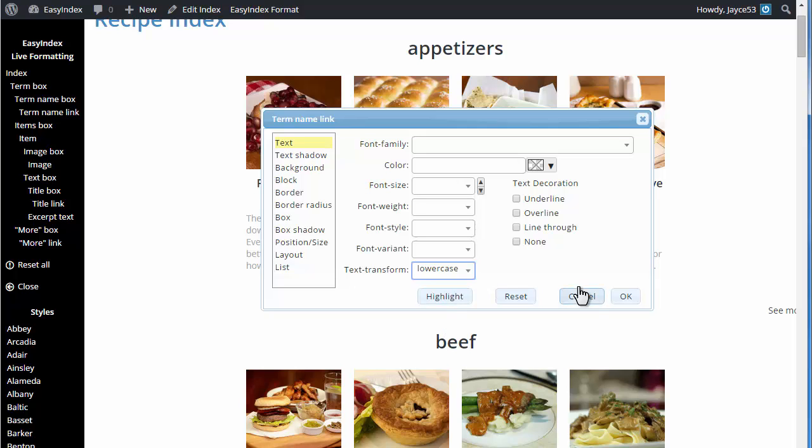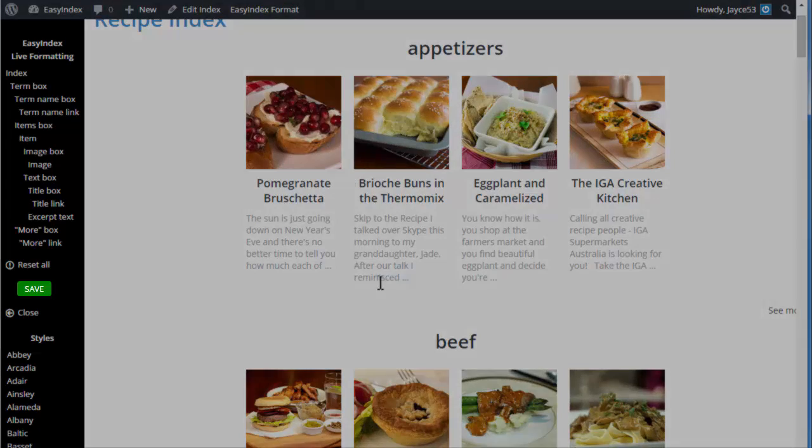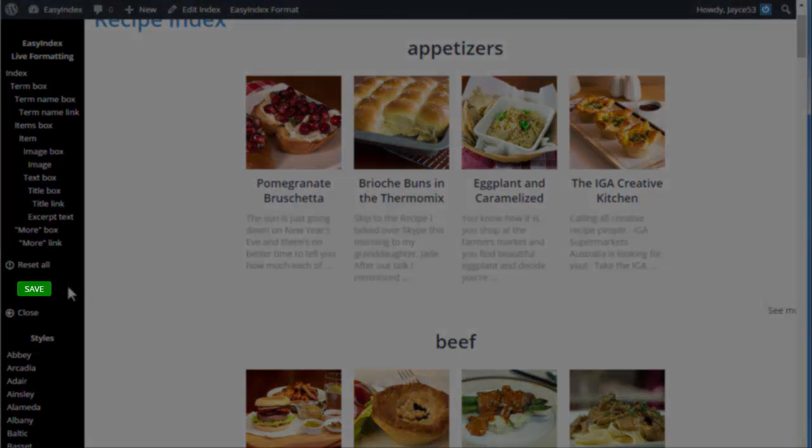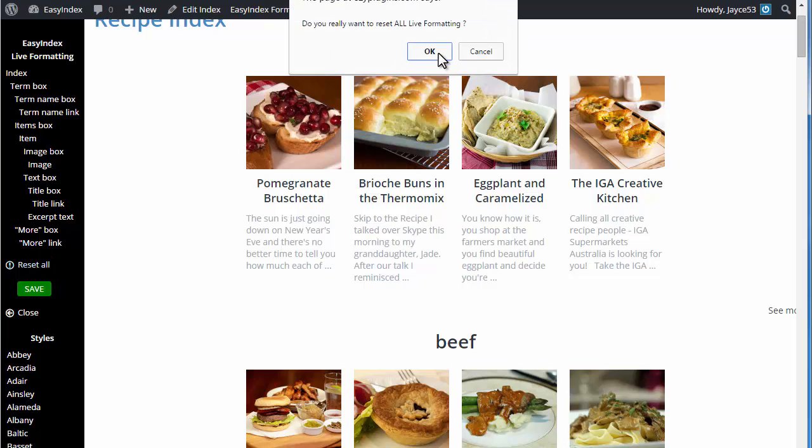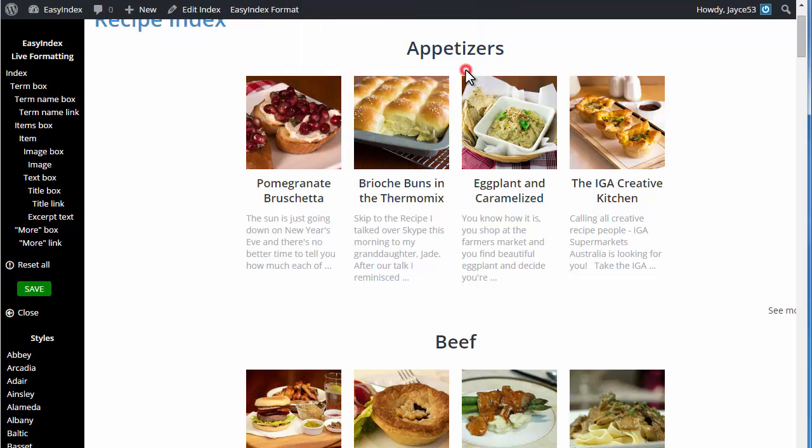You can cancel the changes you make in a pop-up, and even if you make changes and accept them on the pop-up, no permanent change is made to the index until you click Save. So you can play around with the styling without making the changes permanent until you have it just the way you want it. You can also click the Reset All link to clear all live formatting styles and reset the index to its defaults. So let's make a few changes to see the sorts of things that can be done.